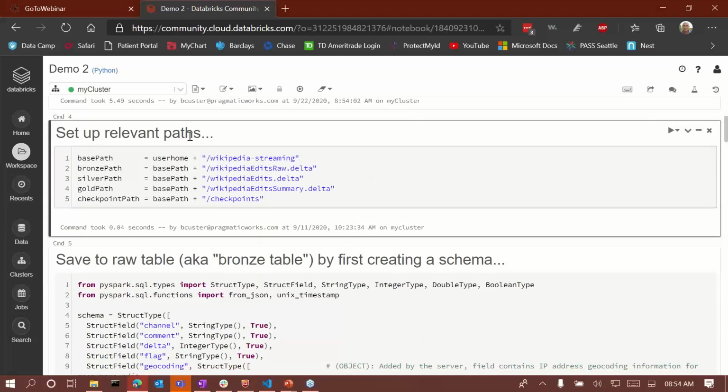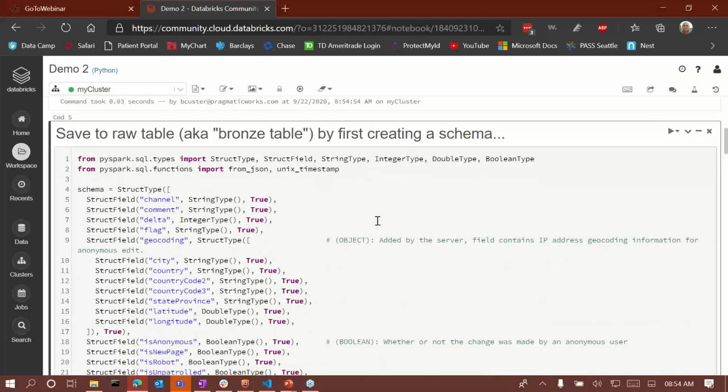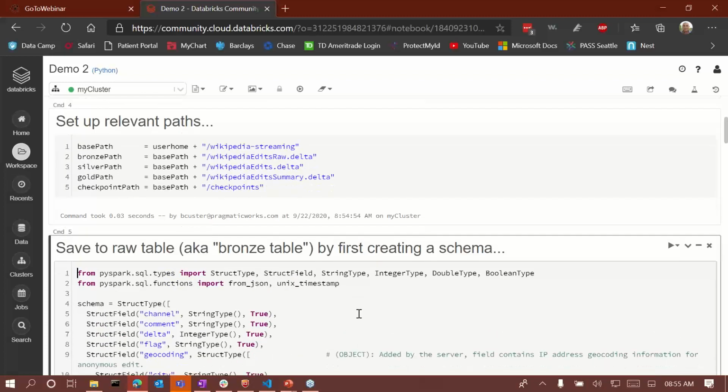Anyway, so here I'm going to set up some paths on the file system. I'm going to set up a base path, a bronze path, a silver path, a gold path, and then a checkpoint path. I'll go over the checkpoint path in a minute. The files we're going to store at these paths are essentially delta tables at the various levels: bronze, silver, and gold. So let me go ahead and run that cell. You'll notice it happened really quickly because all I did was set some paths.